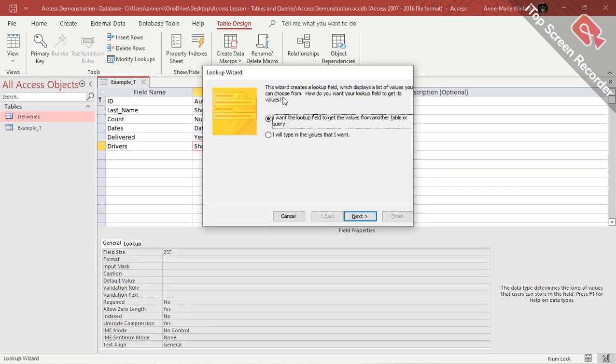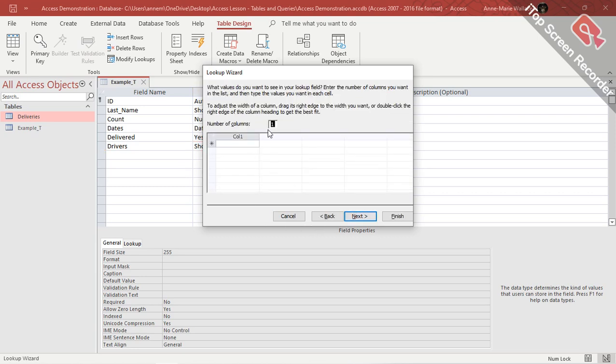Right, the wizard creates a lookup field which displays a list of values you can choose from. How do you want your lookup field to get its values? I want the lookup field to get the values from another table or query. As you can see, that is linking two tables together, or I will type the values in that I want. So let's go with option B, type them in. Let's say next. How many columns do I want to show at a time? I just want one. I just want the person's name.